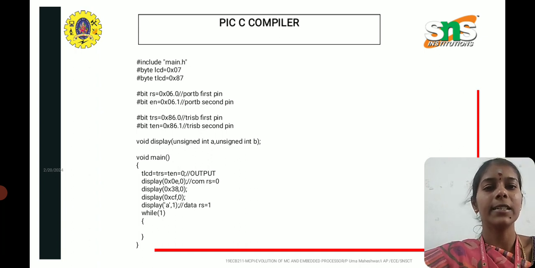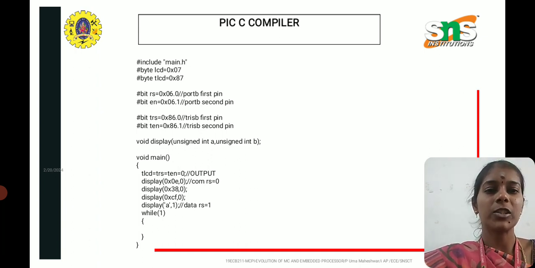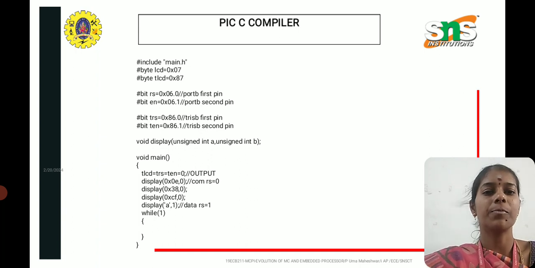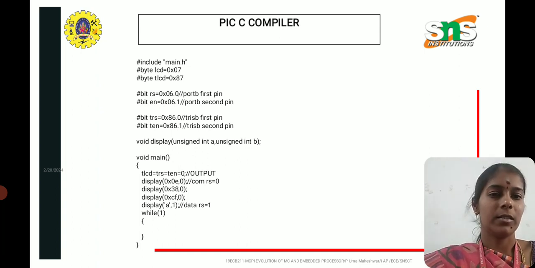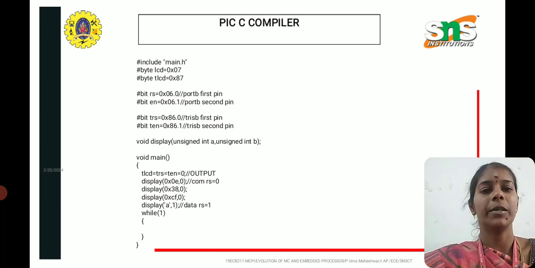I already told you the program execution starts from main. Here display is nothing but 0x0e, that is RS is equal to 0. If we want to read anything, R/W is equal to 1, because R equal to 1 means it is in the read mode. If it is in a write mode, then R/W is equal to 0.